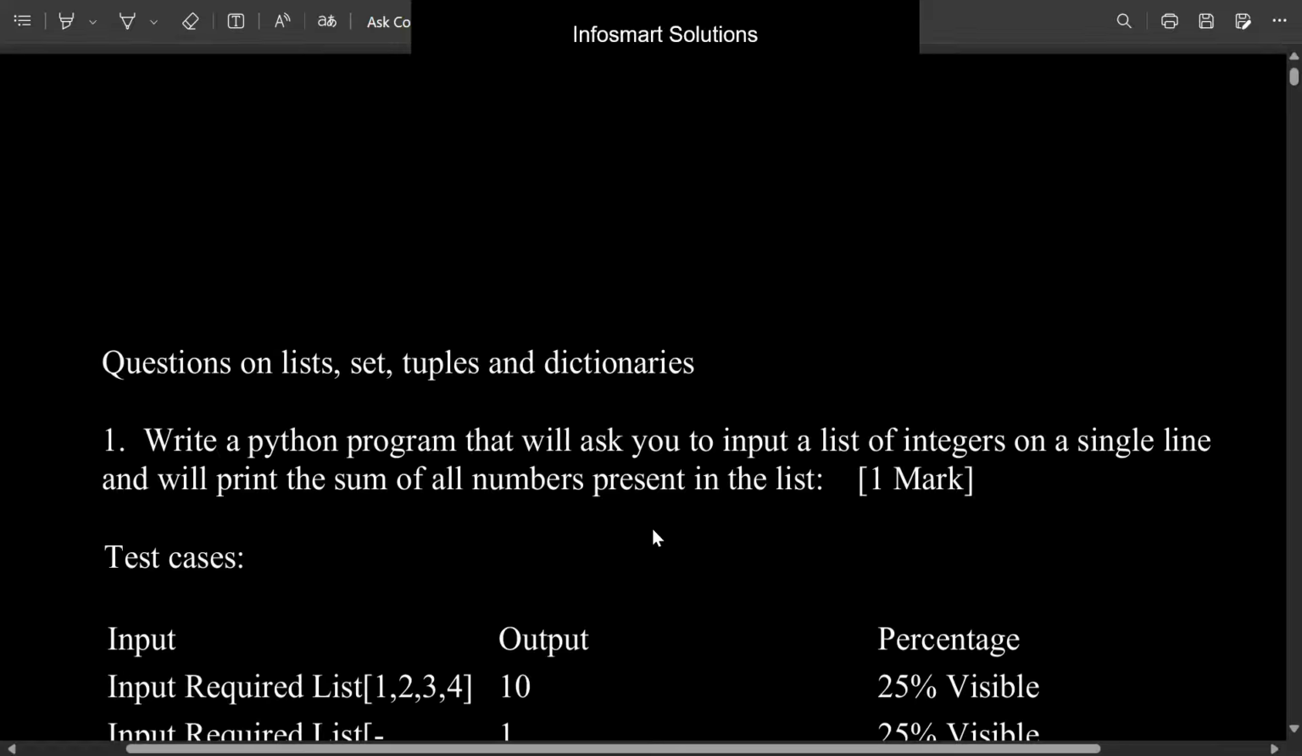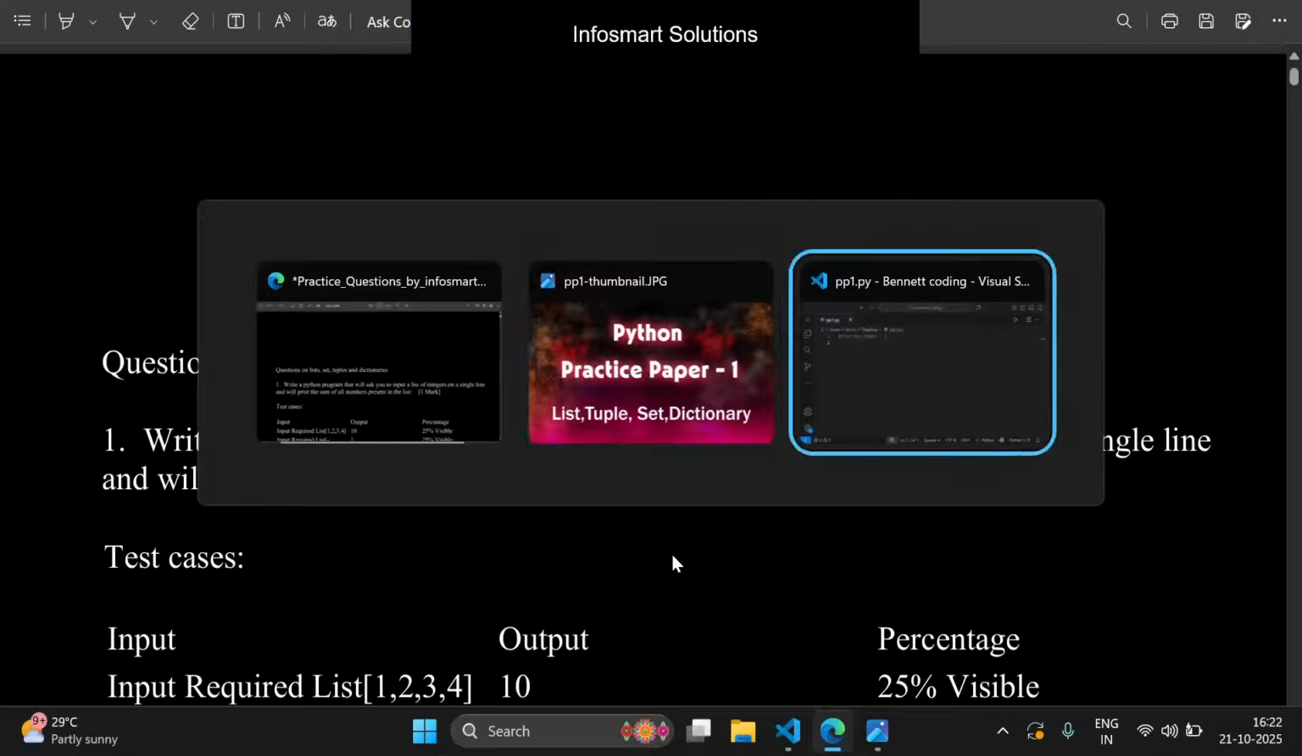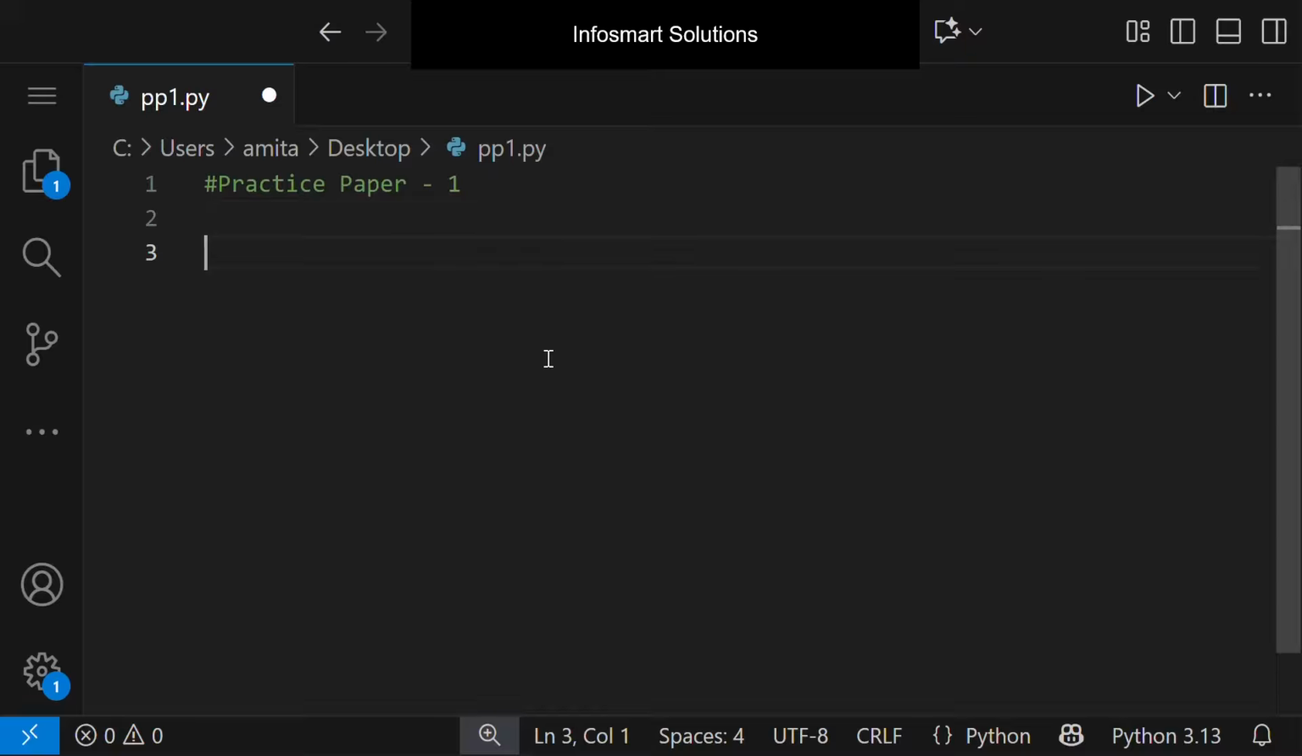First question is to write a Python program that will ask you to input a list of integers on a single line and will print the sum of all numbers present in the list. So it is asked to input a list of integers on a single line. So let us start the first question.